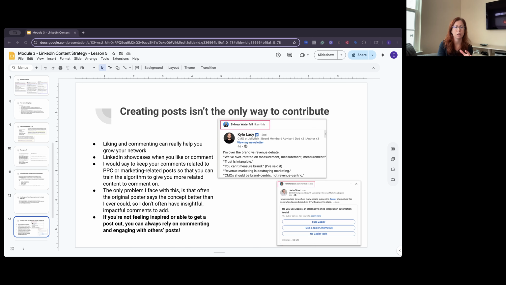So in this lesson, I've talked a lot about posts and creating them, structure, all that. But that's not the only way to provide valuable insights and contribute to LinkedIn. Liking and commenting can also help you grow your network and your presence. As you can see in these examples, LinkedIn actually showcases when you like or you comment. Obviously, these folks aren't me, but I was scrolling through my feed and saw that Sydney liked this post. So I ended up reading it because I also thought it was interesting. I saw that Tim Davidson commented on this. So again, it elevates when you interact with posts as well.